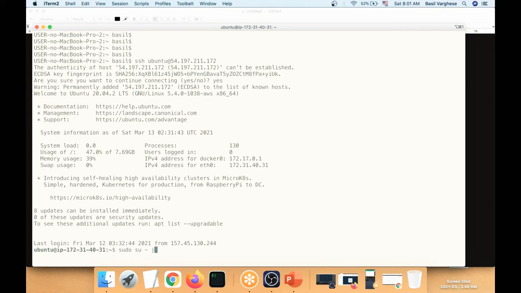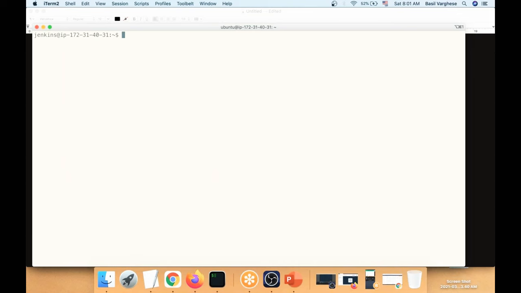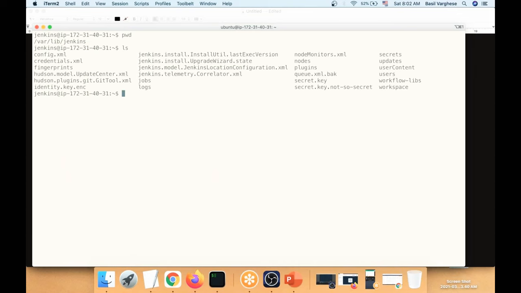You need to log in as the user jenkins. I told you yesterday, Jenkins works under the jenkins Linux user. And this is the home folder of the jenkins Linux user. In the home folder, you will find another folder called workspace. So go to the folder workspace. And inside the workspace, you will find a folder with the name of the job. There is a folder with the name test job.